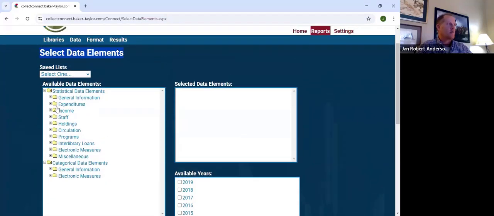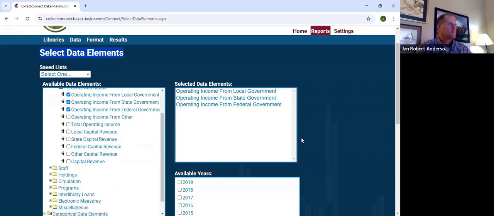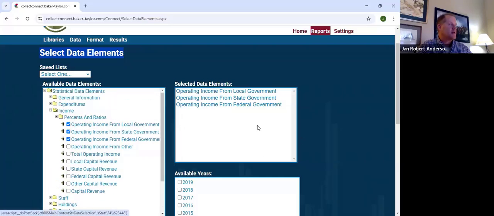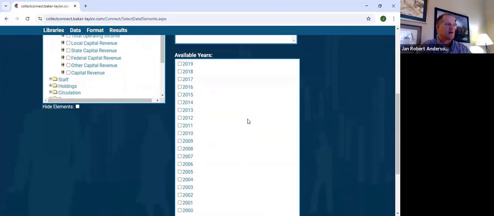But now we can recognize, okay, we've already selected the libraries we're going to report on. Now it wants to know what we want to know about those libraries. So I'm going to say, okay, I'm interested in levels of income. I'm going to come in here and say, show me state, local, and federal income levels, operating income for these libraries. All right, so I've selected those here on the left. They've populated over here on the right. And now the only other thing I have to do from this screen is to select the time frame that I want to look at.